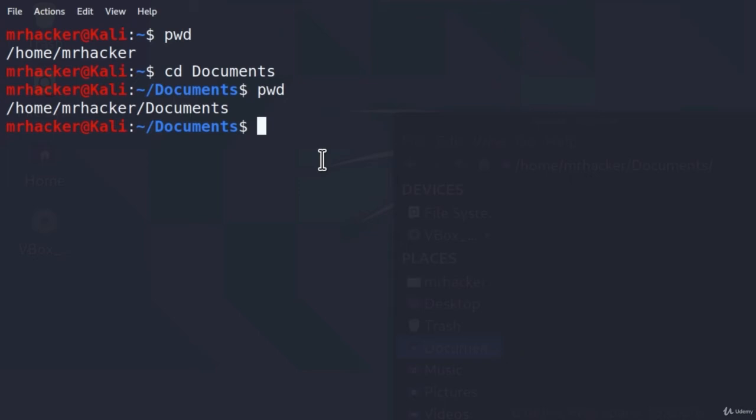Hacker/documents. And for example, if we wanted to go one step or one directory back, we can type the command cd and then 2 dots. What this command will do is go one directory back, and if I type pwd once again, we will now be again in the /home/MrHacker directory. So these two dots tell the terminal to go one directory back.